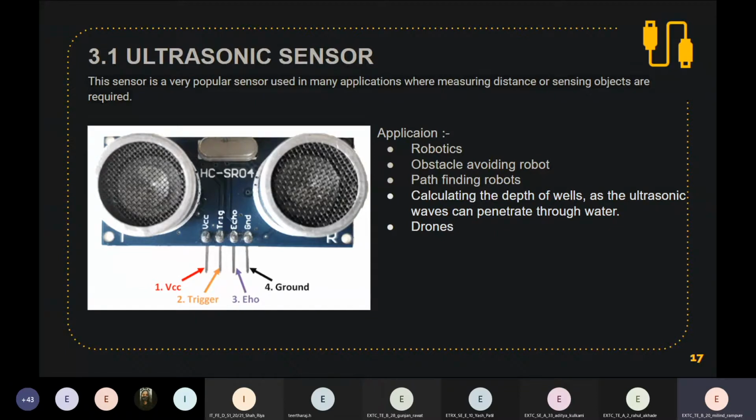As ultrasonic waves can also penetrate water, this can be very helpful in calculating the depth of wells, and also in drones. If you see the DJI drones, they have multiple sensors. They actually have a sensor array mounted on the top, right and left parts of the drone, where the drone senses the distance if any object is in front of it. So yeah, the sensor is used in many other projects.